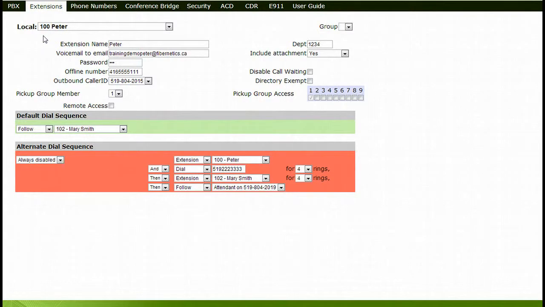In this tutorial, we will place Peter at extension 100 into pickup group member 3 and allow Peter pickup group access for group 3 and group 6. This means that Peter will have the ability to pick up calls coming into any other extension that has been placed by the administrator into either pickup group 3 or pickup group 6. This also means that if the administrator has placed other extensions into pickup group 3, that Peter's calls will be able to be picked up by those individuals.